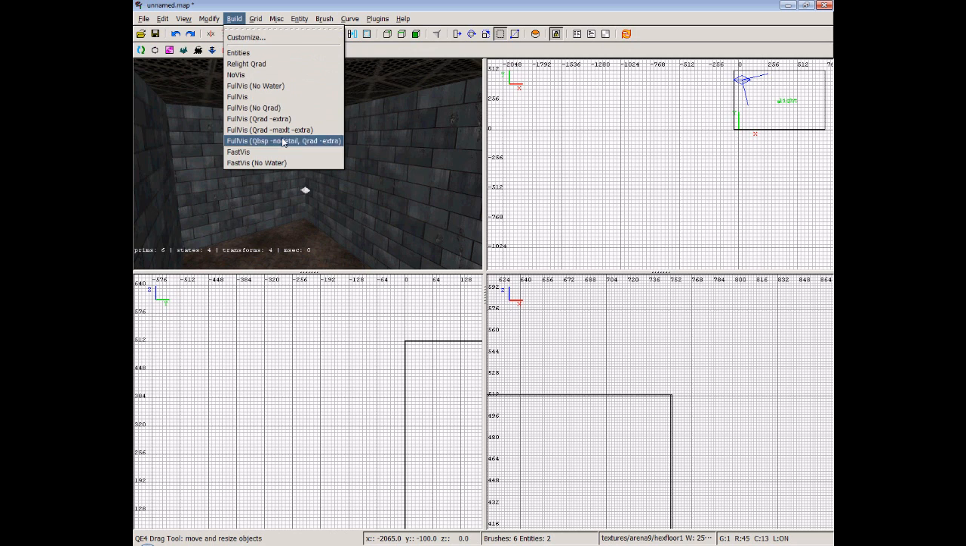The build menu we won't really use because we're not building anything through Radiant, or in this tutorial anyway, so we can skip over that.